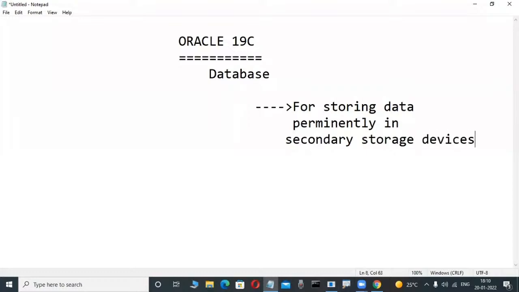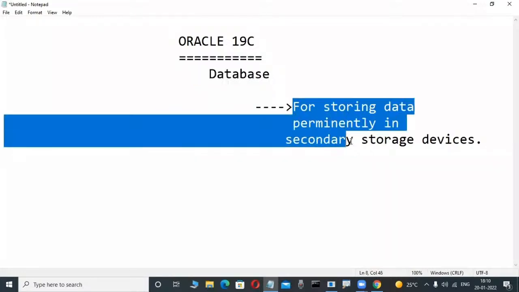Permanent. Suppose today we are storing data, then after 5 years, 10 years, 20 years, 100 years, your data is still available. You are using it. That's why Oracle is a product from Oracle Corporation, with some version number. This is a database product, one of the popular databases. But what is the purpose of that one? For storing data permanently in secondary storage devices.